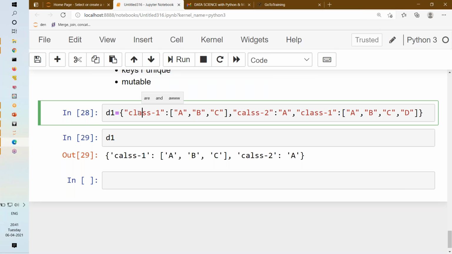So what I'm saying is, see, this class 1 key is repeated 2 times. Everybody understood? So the key is duplicated. I said keys cannot be duplicated, it should be unique. So obviously it will take one key and ignore the other. Which one will it take? It will take the latest one, the last element, the updated one, A, B, C, D. Yes, it will take the latest one, the last one in this case.